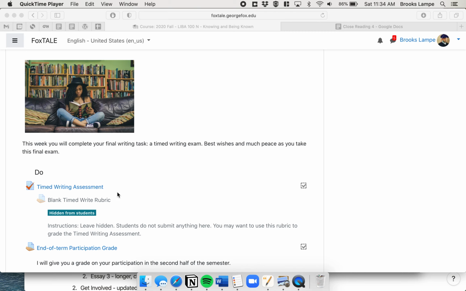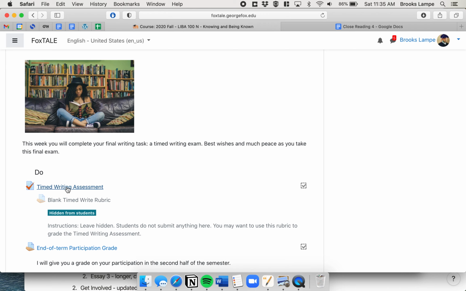And if all worked out, you should also have the blank timed writing rubric that you can use as a tool, just as a tool for you to use as a teacher. And so I say leave hidden because basically this is a blank assignment with the timed writing rubric attached. It won't attach to a quiz, so this is a workaround. I say more about that in the training videos back from the summer. But I just want to focus on helping your students get ready for the timed writing assessment and show you how to talk about it with them.